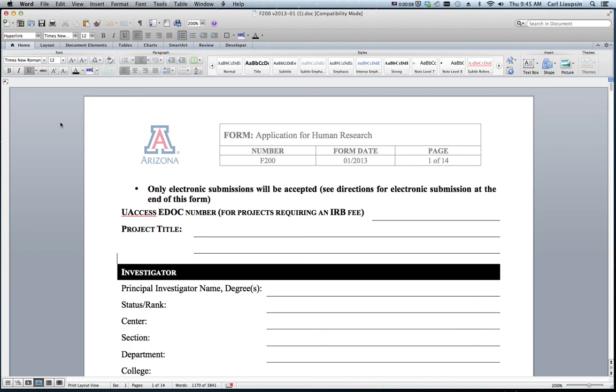I'm going to walk you just briefly through some elements of the form for application for human research. Many parts of the form are really self-explanatory, and they've done a nice job in the last several years of making this form more useful and usable. But I'm just going to highlight some elements.